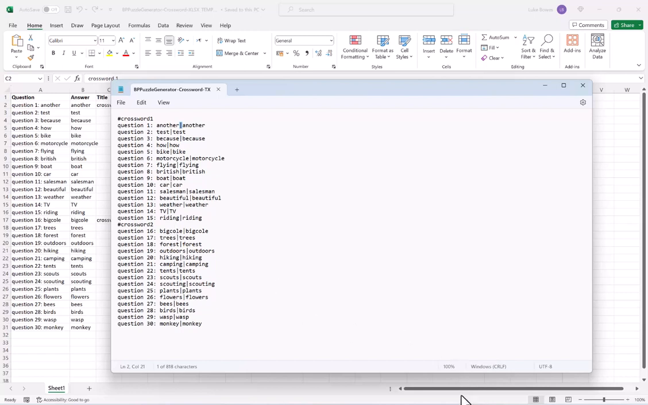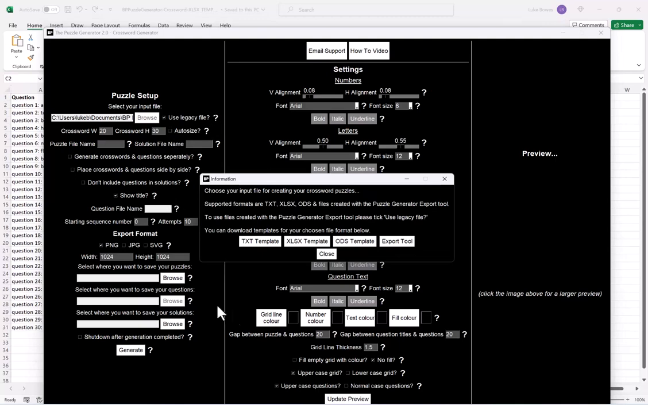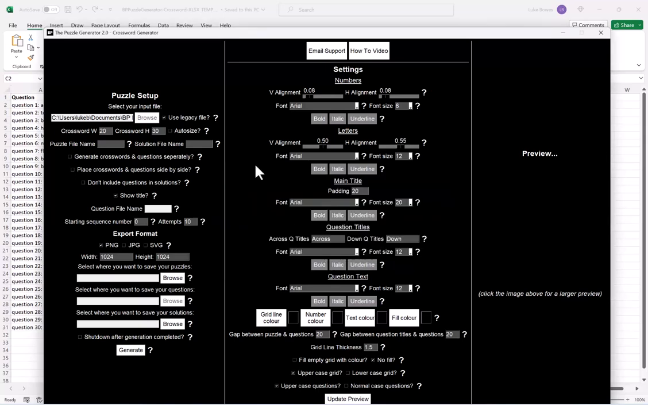Now, if you want to download these templates, you can. All you need to do is, next to use legacy file, there's a question mark. Here you can click to download the text template, the Excel sheet, the open document spreadsheet, or the export tool if you prefer to do it the PowerPoint way. So click close here.